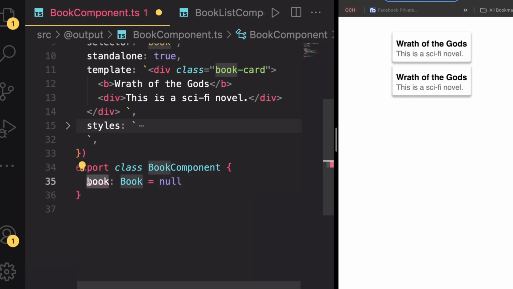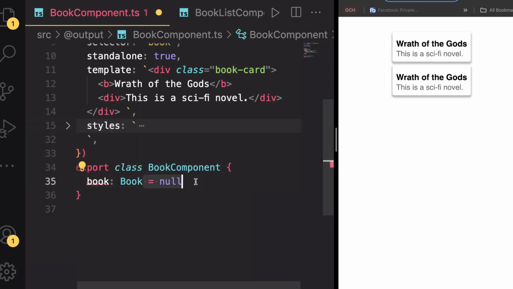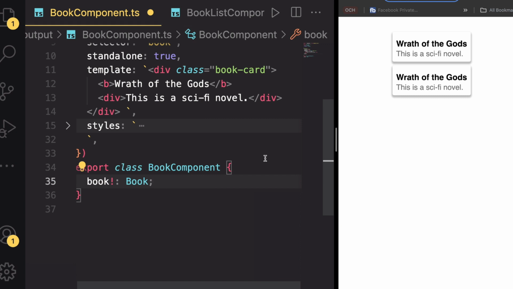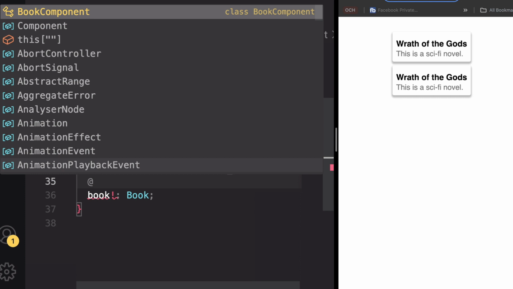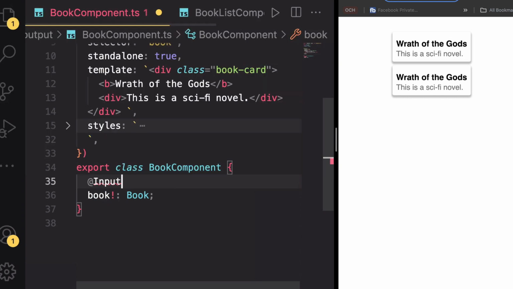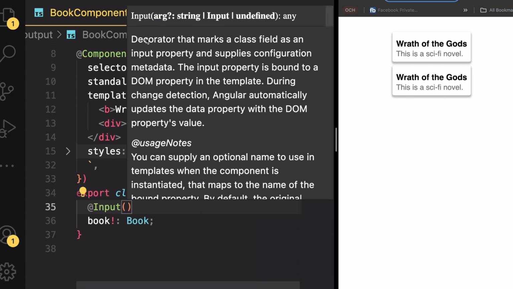Now, this book, we will have to annotate or decorate it with the @Input decorator. To do that, we will come here and write the at symbol, followed by Input, then the parentheses. As you can see, the Input says: decorator that marks a class field as an input property and supplies configuration metadata. The input property is bound to a DOM property in the template. During change detection, Angular automatically updates the data property with the DOM property's value.